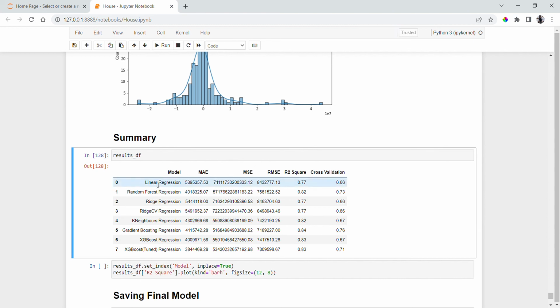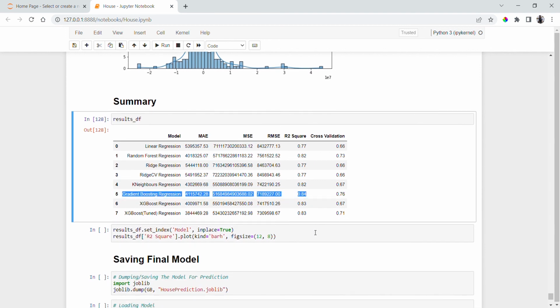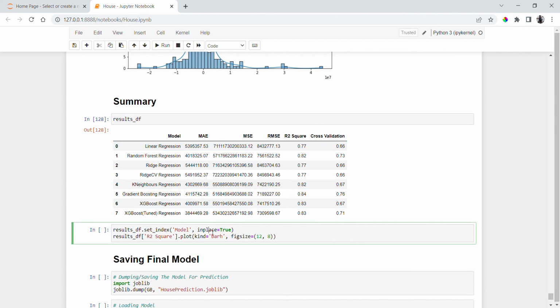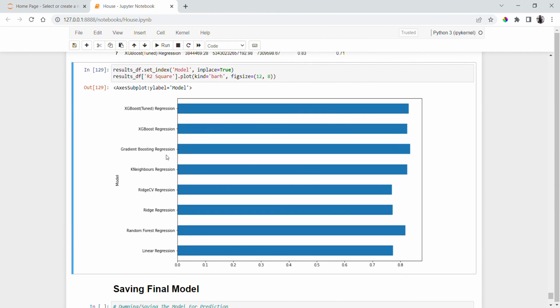As you can see, the least accurate is linear regression, and the top model is gradient boosting regression with an accuracy of around 84 percent. Also the cross validation score is shown. Mean absolute error, mean squared error, and root mean squared error are also shown. This also shows the comparison between the regression model evaluations.